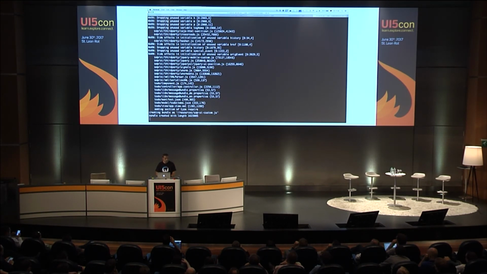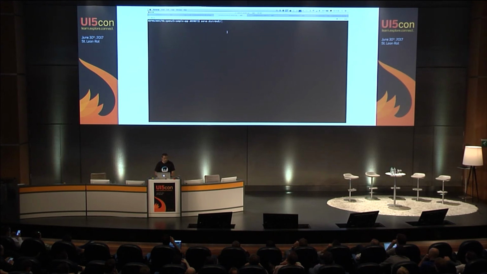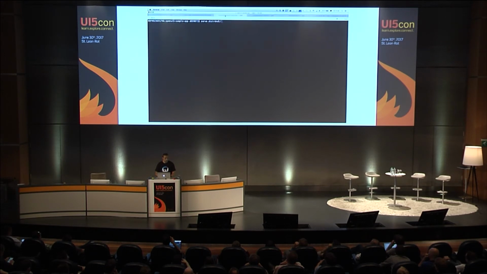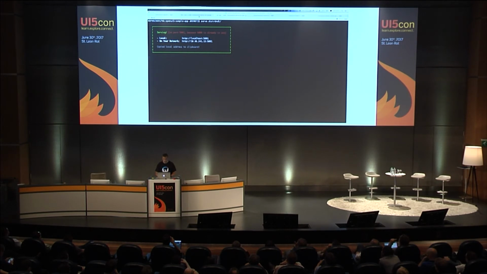But I already pre-built these applications, and I have two of them, and I start a server. On the one hand we have port 5000, which is the preload, and we start the other server, which is 5001. And now let's take it to the other screen.